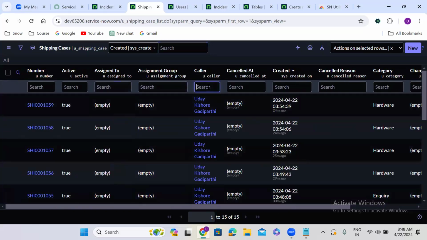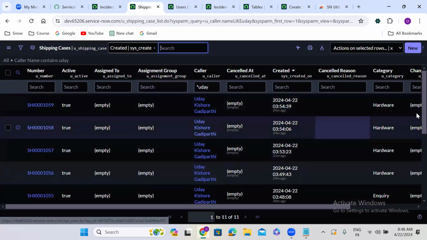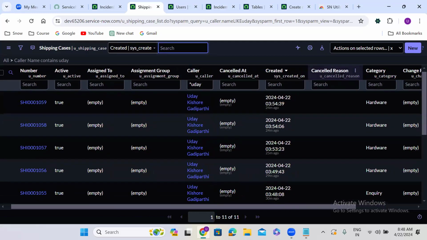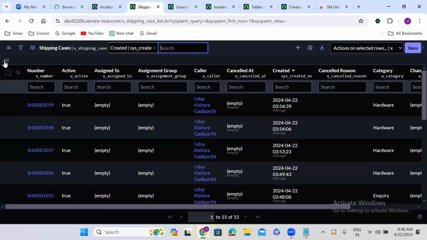Here I am using star Uday. This name is containing Uday keyword, right? That is why it queried only the records which actually have Uday. Okay. So here star means contains. Star means contains. Equal to means exact match.